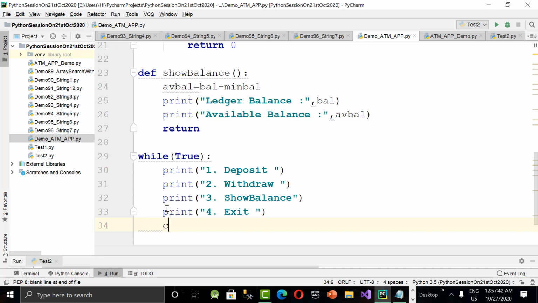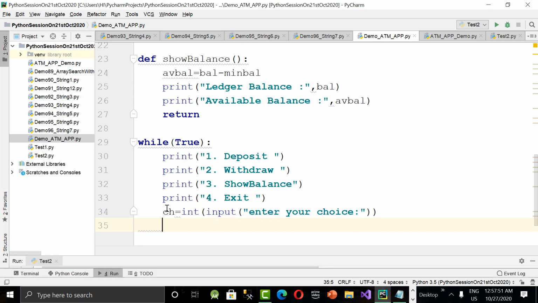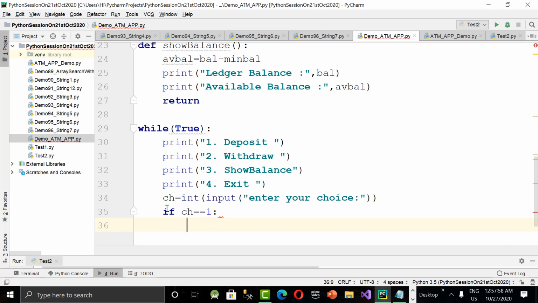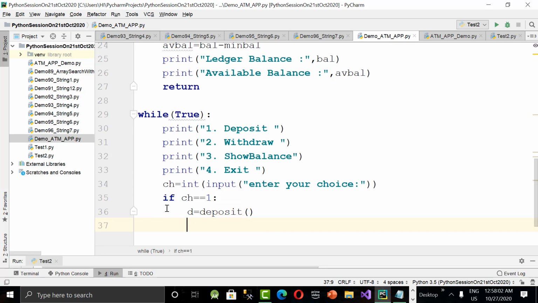So I'm taking a variable called ch, int of input of, enter your choice. Which transaction you wanted to do. After reading that into ch, I'm checking with an if condition. If ch equal to 1, then what I'm doing, d is equal to deposit. I'm calling the deposit function and whatever the return value is coming from deposit.